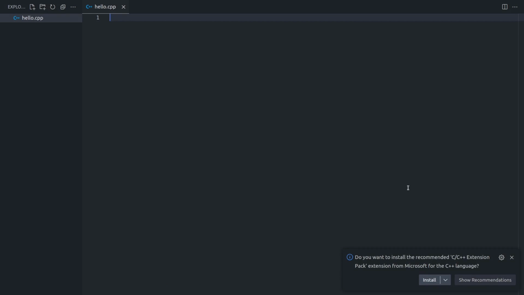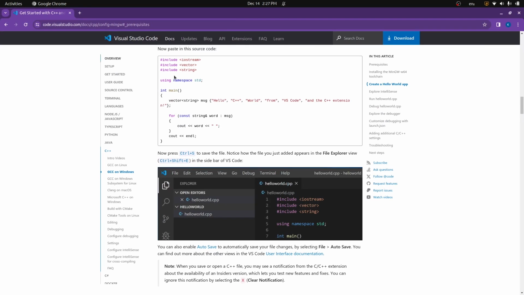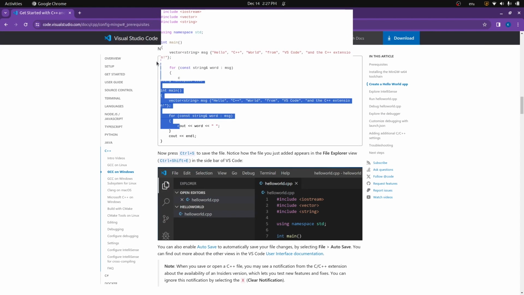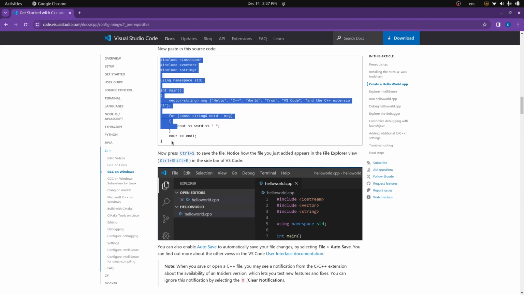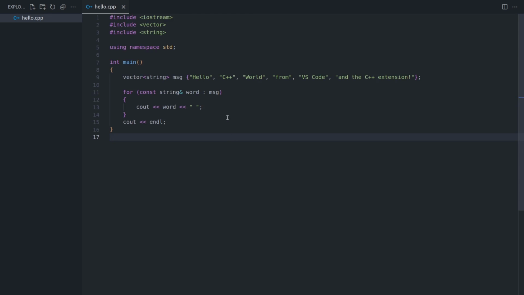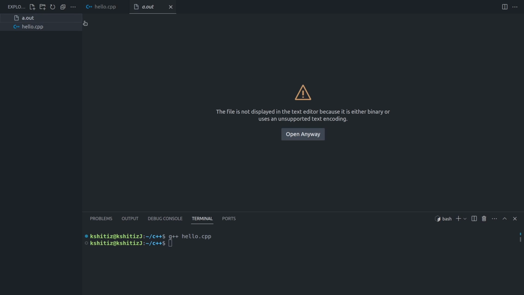And yeah, so let's write our first code. Let's go to the VS Code official documentation, copy this code, and paste it here. So open the terminal, type g++ hello and click enter, tab, click on enter, and there you go, we have an output file here.